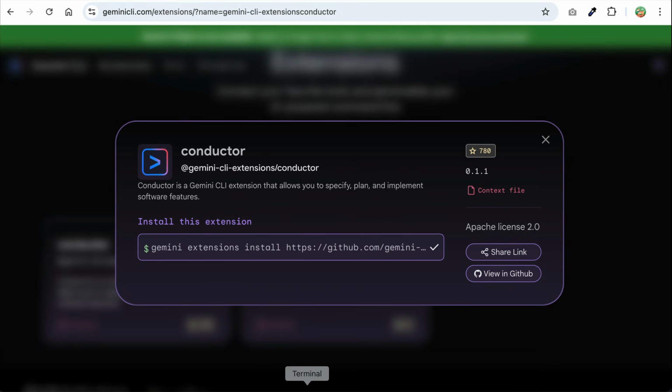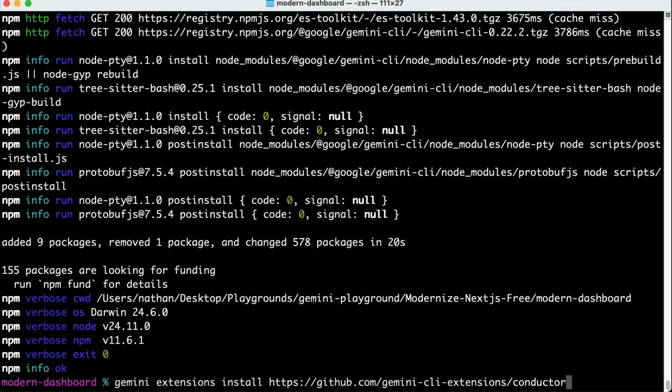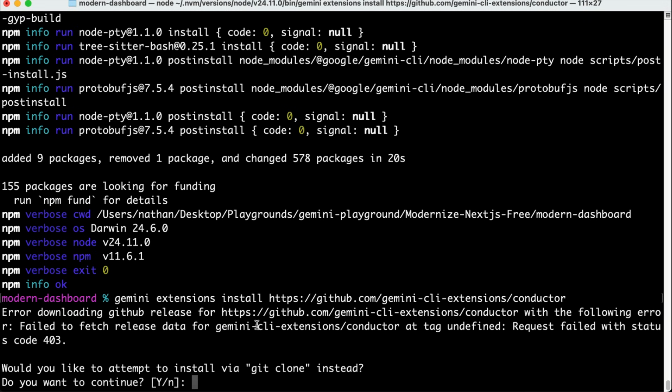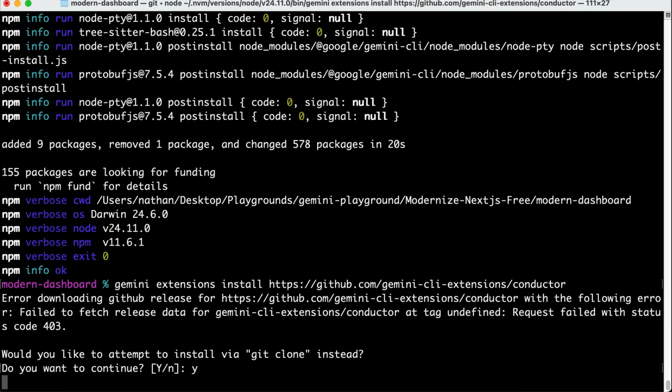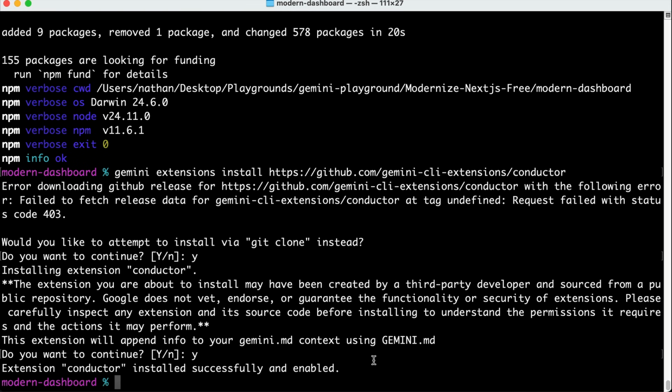And back in the terminal, Gemini CLI has been installed, so we can paste the new command to install the Conductor extension. Now here it says no release data, do you want to install with git clone method? If you encounter the same issue, then just reply with yes. Continue the installation until you see the extension installed successfully message as shown here.